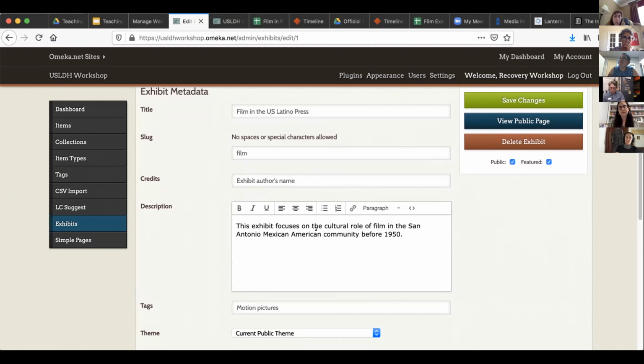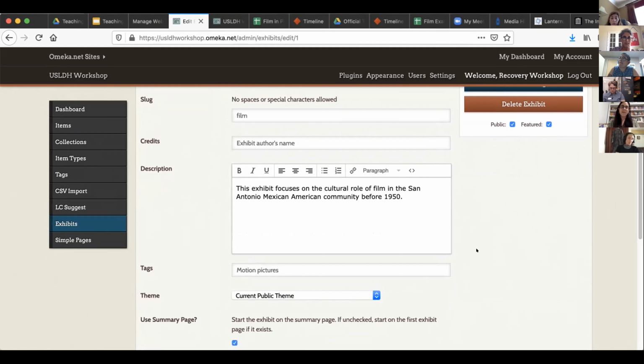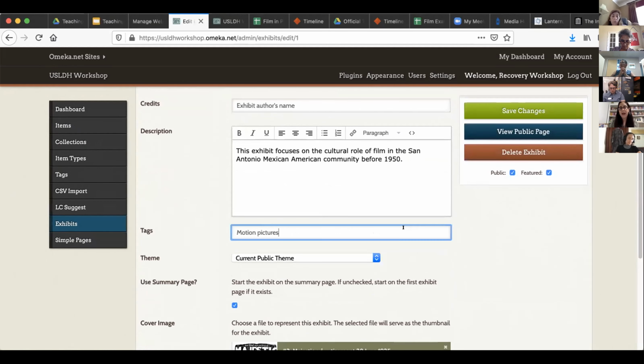You probably want to do more than one sentence. I just typed up something really quickly, but a short paragraph here so that people know what they're going to find in this exhibit. And then tags. These can be Library of Congress subject headings. These can be the tags that you invented. Again, this is something that you would decide, or you would have your students come up with the reasoning behind coming up with these lists of tags that they're going to use, because people can browse by tag. So you want something that is descriptive and interesting to pull them in.